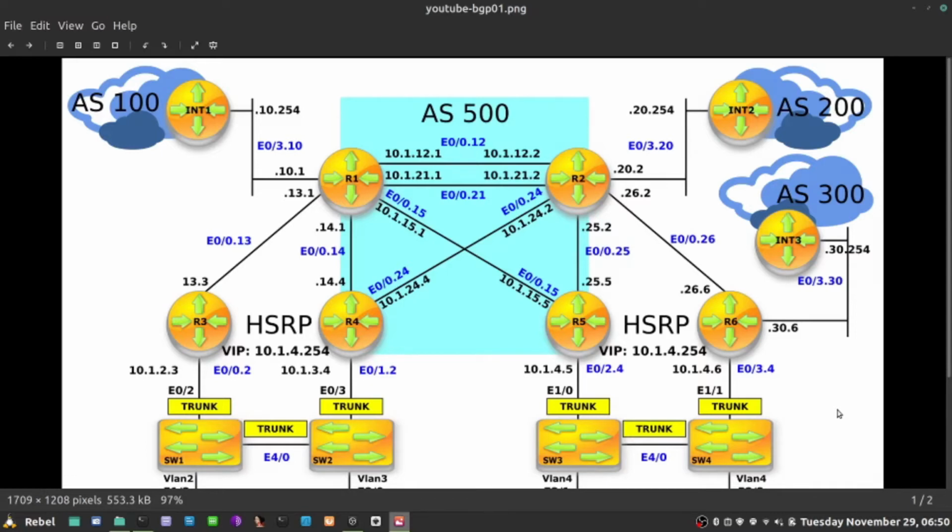BGP uses TCP for communication, so in order to establish a session, it is going to exchange SYN, SYN-ACK first, then it's going to send an open message, open confirm, and finally it is going to establish adjacency. But for this to happen, we need to manually specify who our neighbor is.